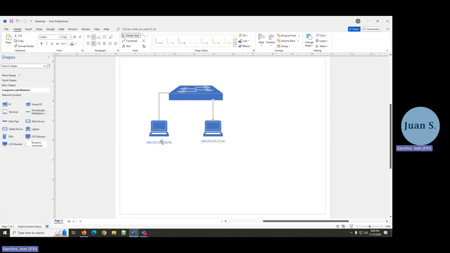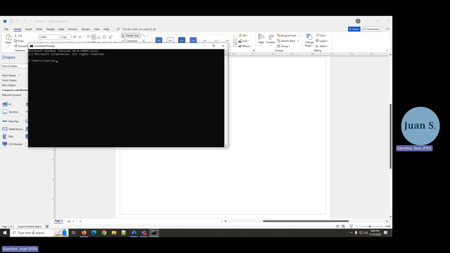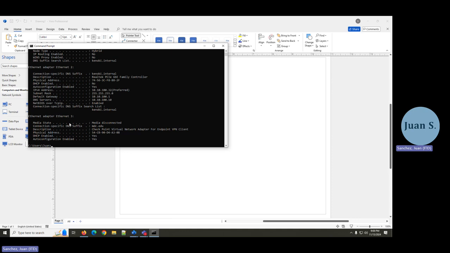Now I can go ahead and take this computer and assign an IP address. I'll do a static IP address. On the static IP address, I assign anything that I want. Remember that if I go to my computer and run ipconfig /all, there's some information that I need. In this case, I need at least my IP address.